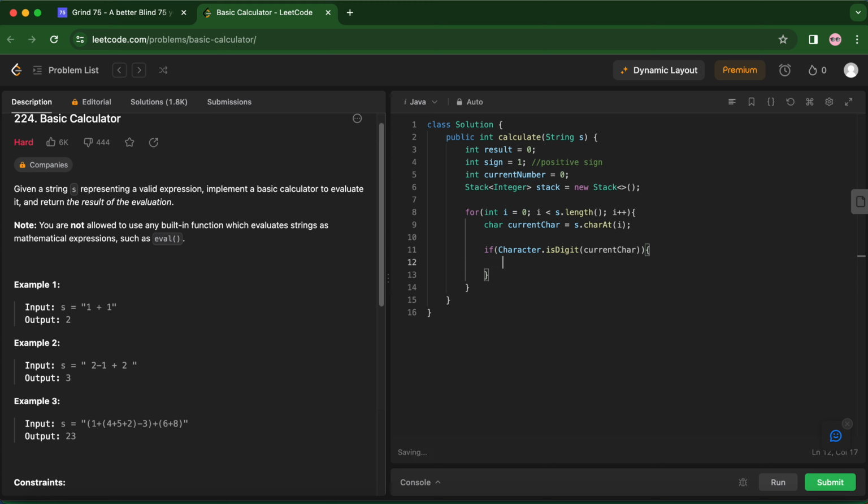Okay, if it is true, we'll construct our current number. So we can say current number is equal to current char minus character 0, so that we get our number. Since it's the ASCII conversion, we construct the current number. Now we found our current number. If it is a digit, we will have our current number.